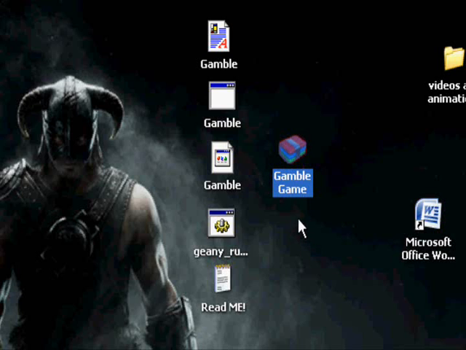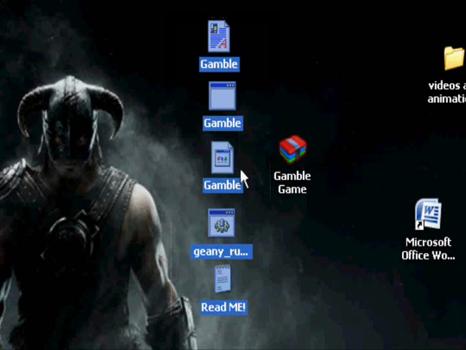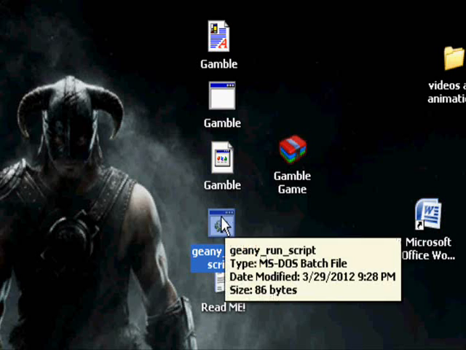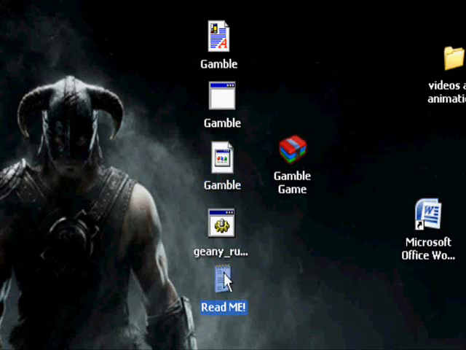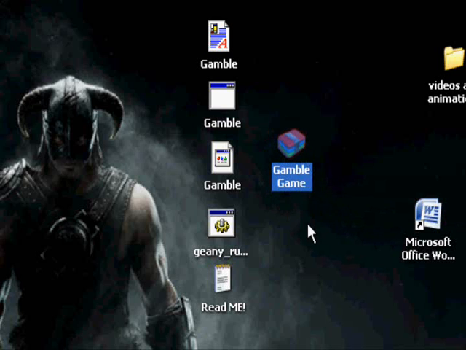The link will be in the description below, and it will consist of these five files: gamble.dos, gamble.exe, and Geany run script.msdos batch file, and this is the bat file, and the txt file, the readme text document. So when you download it and you put it on your desktop, open it.